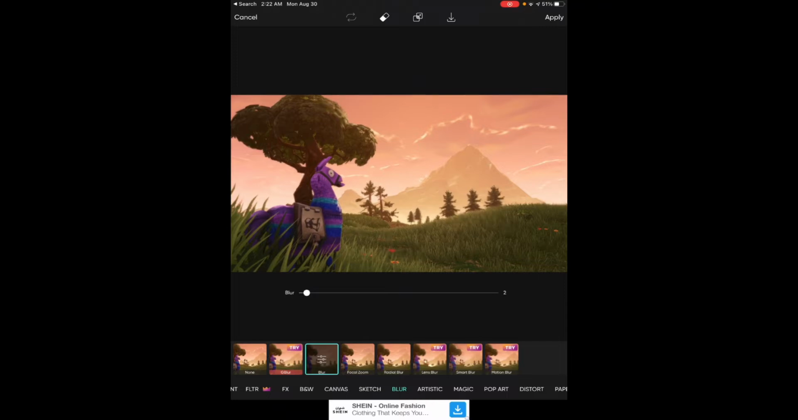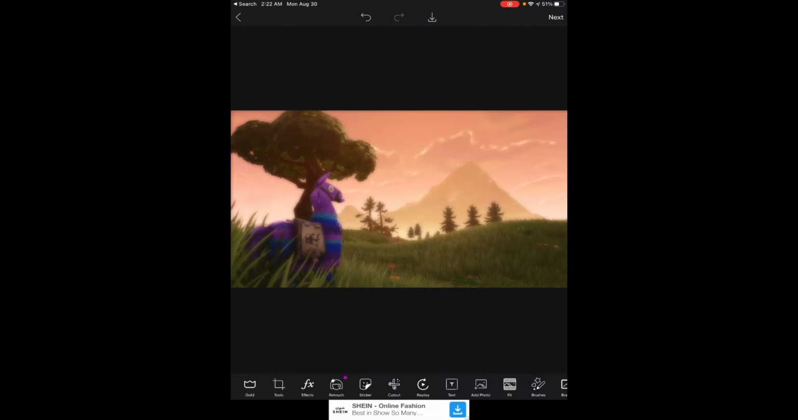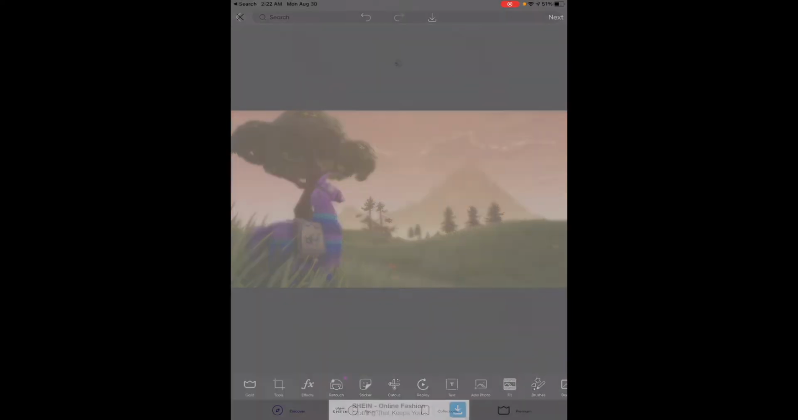about, so one second. So that's basically what I recommend. Yeah, so that's basically what I recommend you use. Now apply it. Now let's go to stickers.